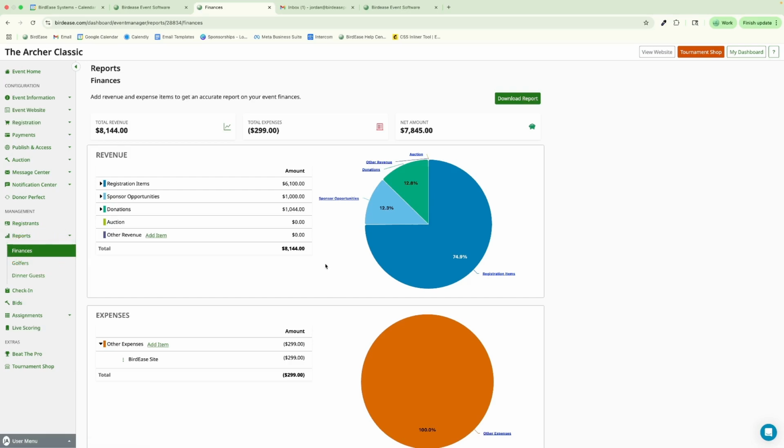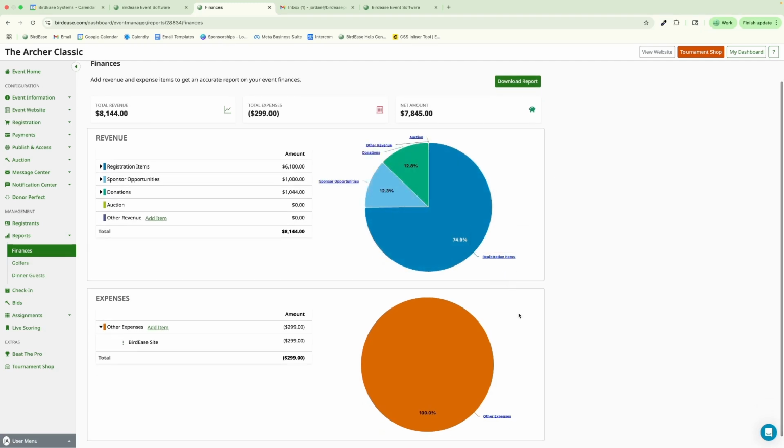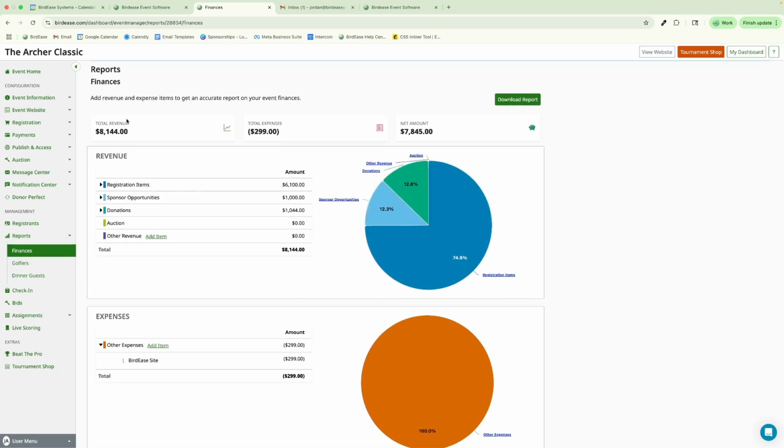As you can see, this feature gives you a very enhanced breakdown of revenue and cost to your event. At the top, you'll see a total revenue box, a total expenses box, and then a net amount raised. You can break down your event revenue by registration items, sponsorship opportunities, donations, your auction, as well as any other streams of revenue. You can add other forms of revenue manually by clicking Add Item.